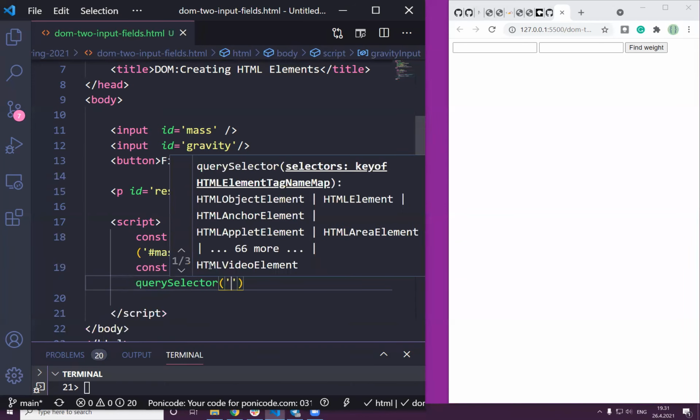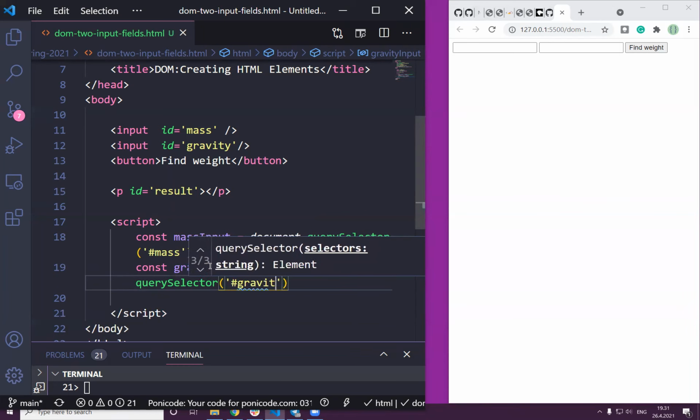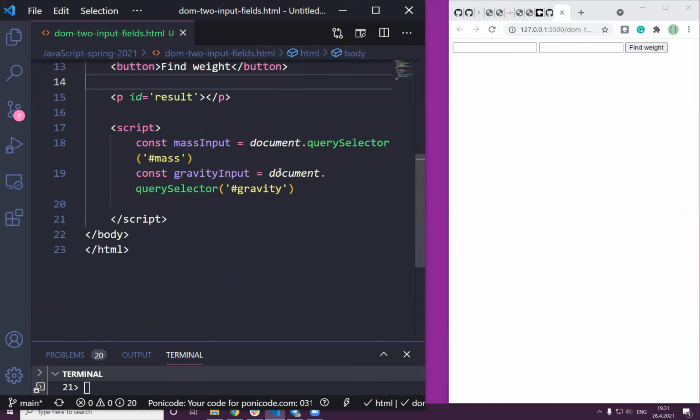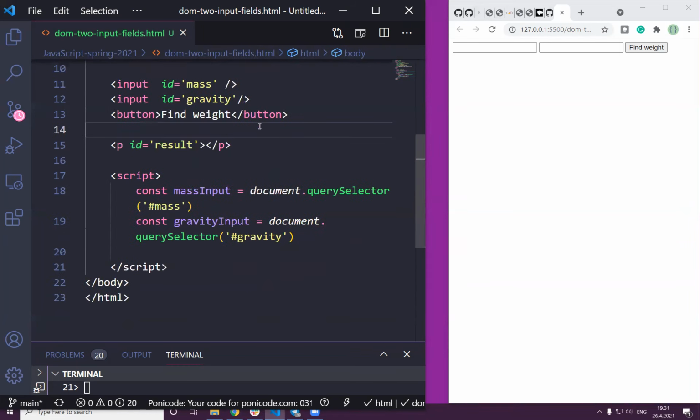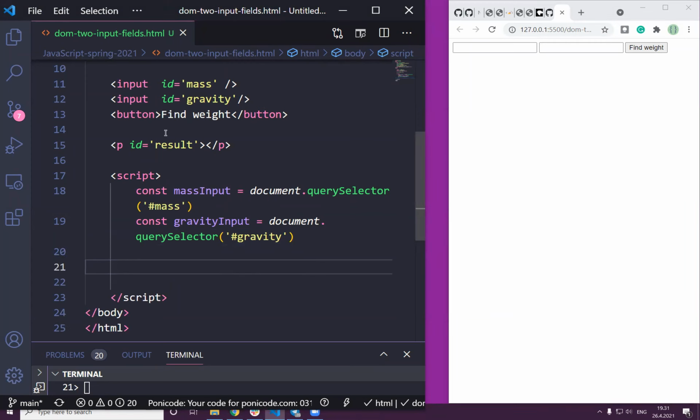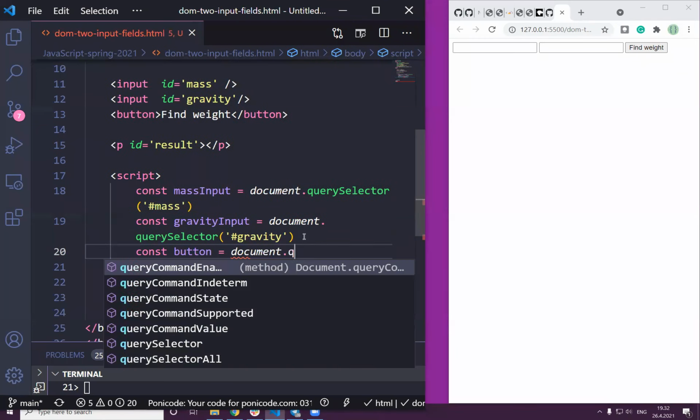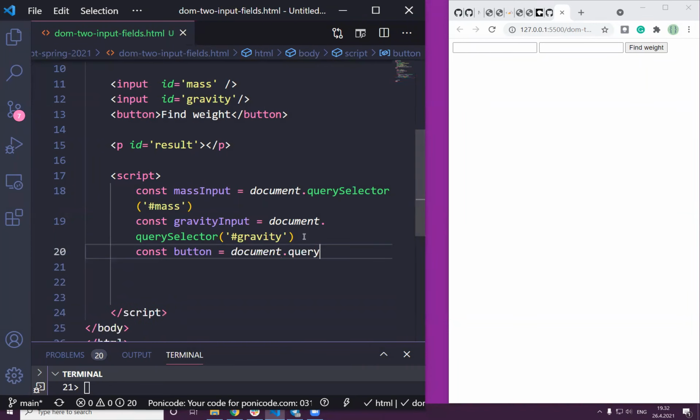And then you just do the same, gravity. Yeah. So now you can get the value by writing gravity input.value, but when this is clicked, right? So we have to attach an event listener to this. Then const button, that document query selector.